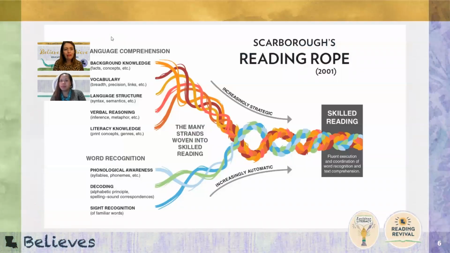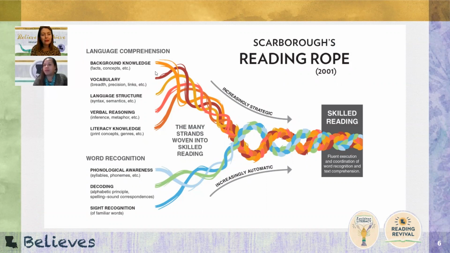Now, just to revisit Scarborough's reading rope, in our last session, we talked about word recognition and that work building students' ability to encode. Today, we're really going to focus more on these red threads, right? This language comprehension piece: building their background knowledge, their vocabulary. They have to know what words mean if they're going to include those words in their writing. Their language structure, that is so important. Their understanding of syntax, right? How to develop a sentence that makes sense.